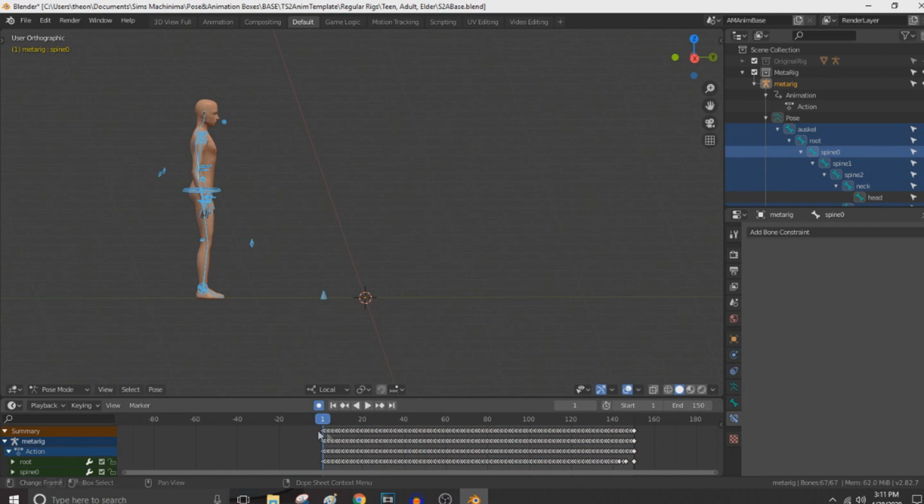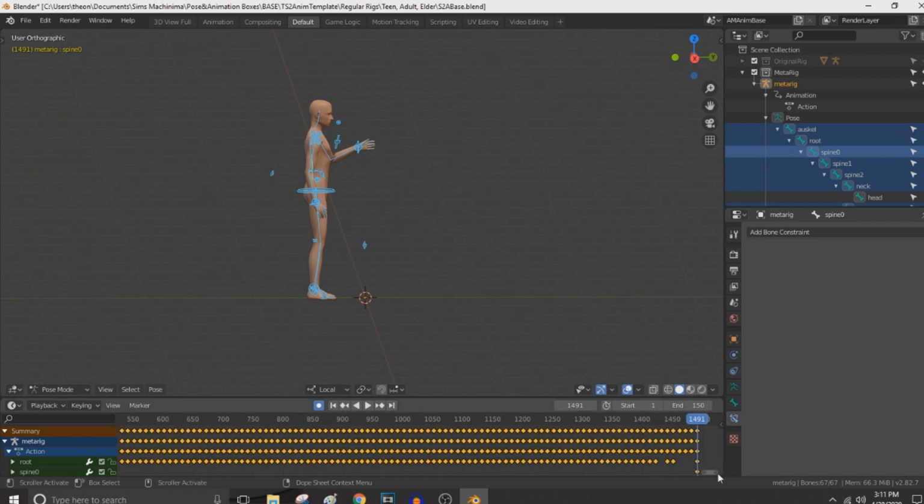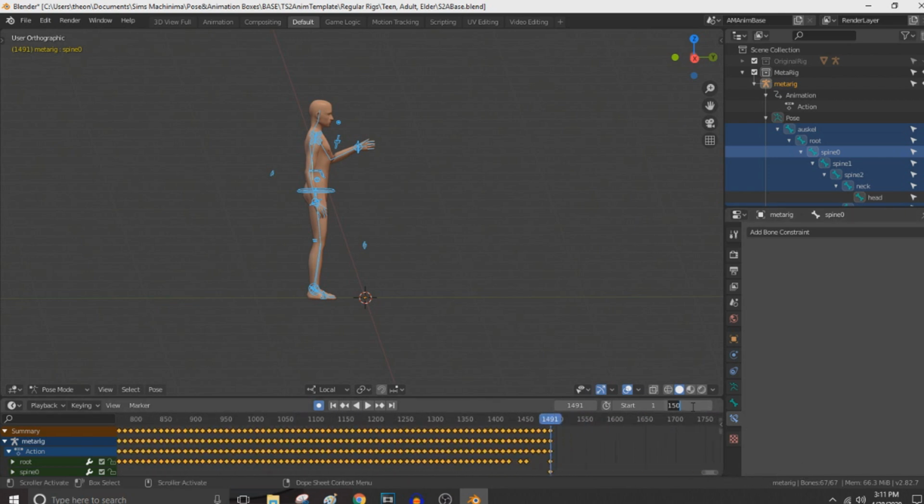Once we've baked it, we're going to make sure everything is selected. We're going to press S to scale and type in a 10, and then press enter. So you see now instead of 150 keyframes, we have, let's see, 1,491.